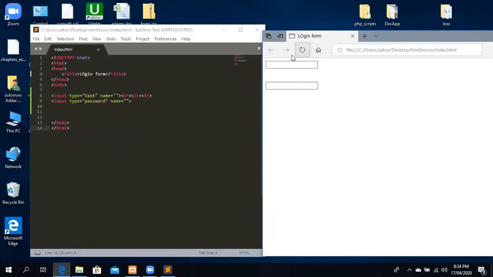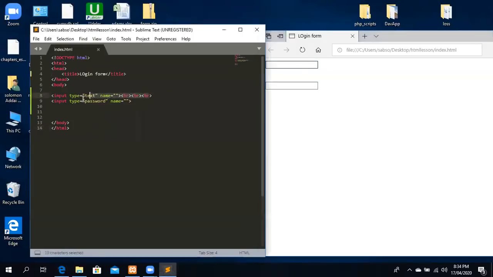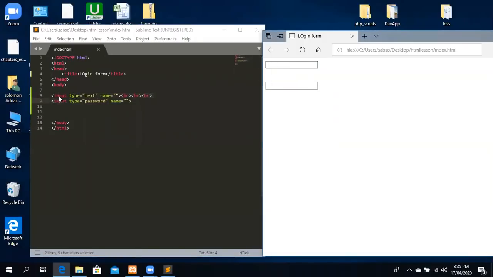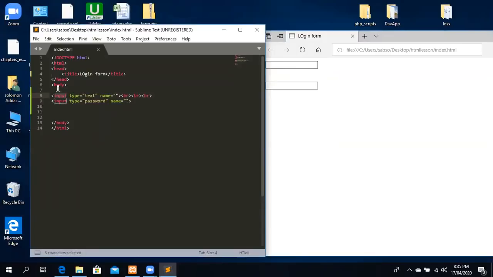So let's say, for instance, you want to add a label here in front of this text field, telling the user to type in his or her username. And then you also bring a label telling the user to type in his or her password here. We have this input field here. When we come to the course, we have it here. So it means the label is going to be on top of this input field. So you have to bring it here.